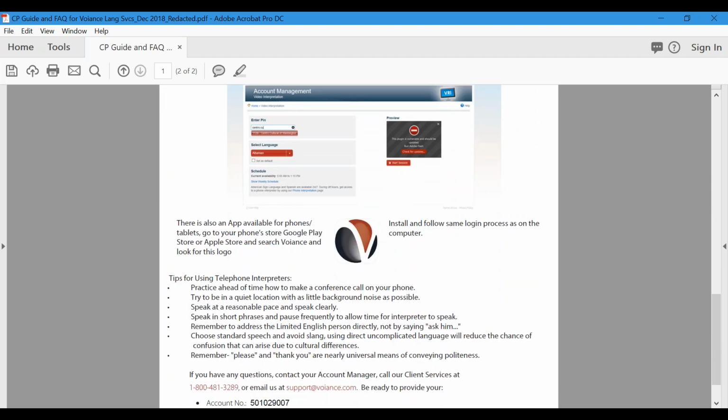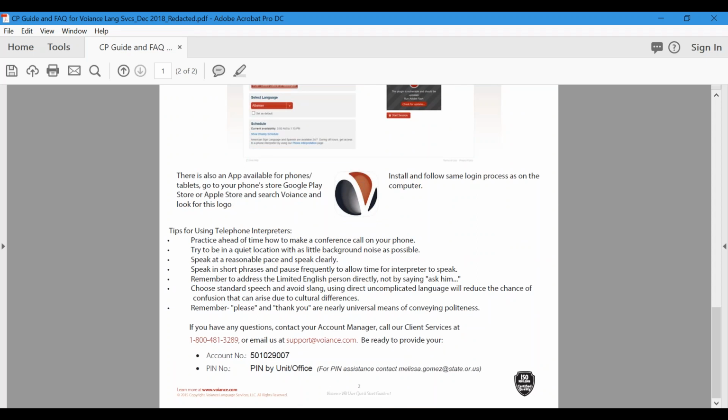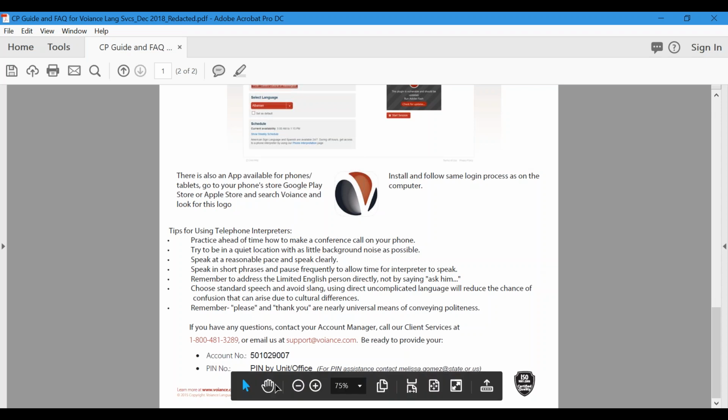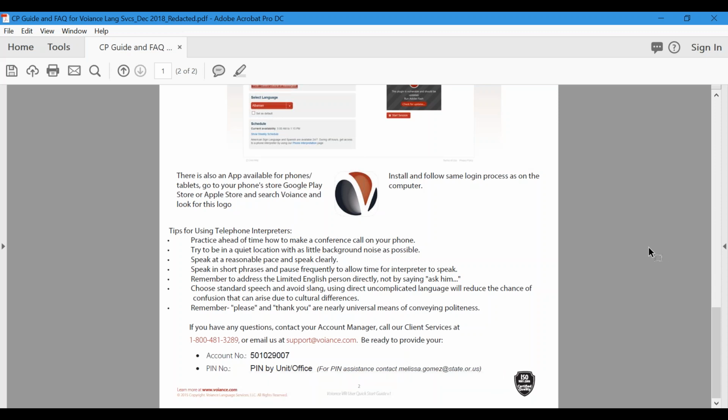So we have the cheat sheet guide that's here. It gives you some tips for working with interpreters. It also gives you the main PIN and account, or the main account number. The PIN is really where you're going to type your office name. If your office is not there, look for other, and there's actually one that you can choose. This is new organization. Choose that one.